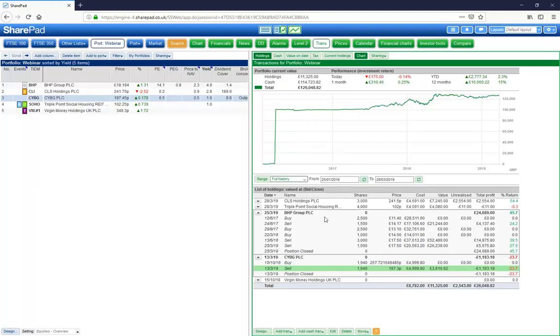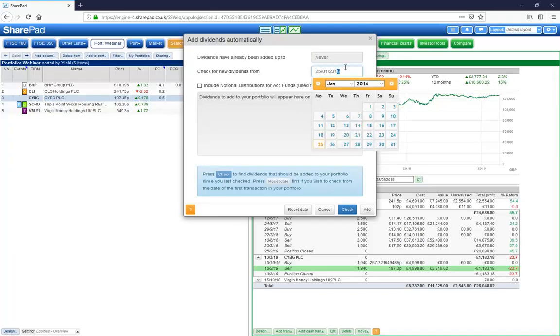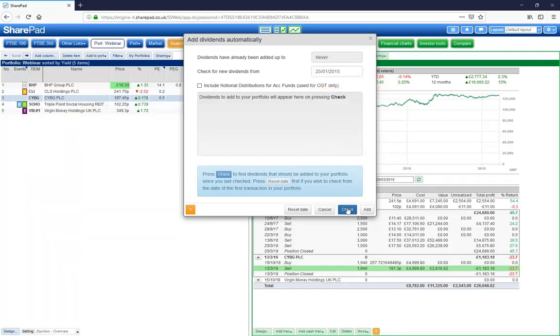Now, obviously, if you started this portfolio in 2010, you don't want to sit down and record 9 years worth of dividend payments. All you need to do is make sure that all your purchases and sales are correctly recorded. After you've done that, under Add Tran, there's a button called Add Dividends Automatically, and if you click on it, you can set a date. You want to ask SharePad to go back as far as you want, so just set a date before the beginning of your portfolio and press the check button.